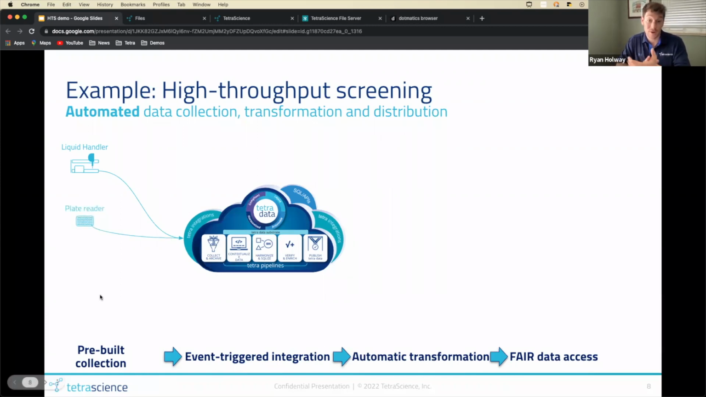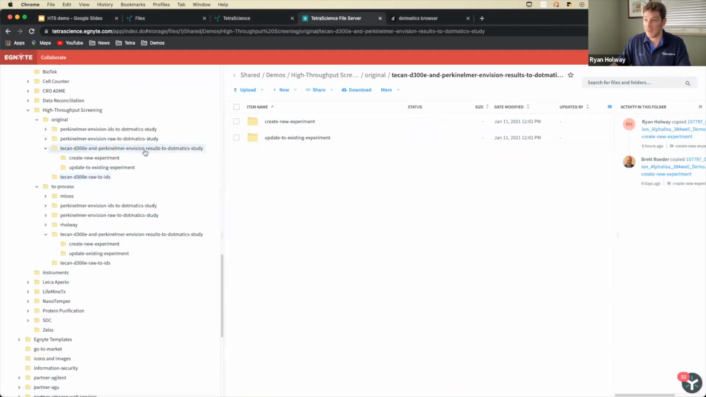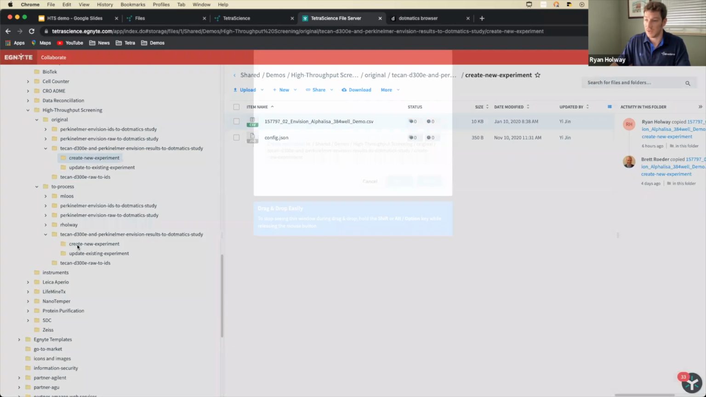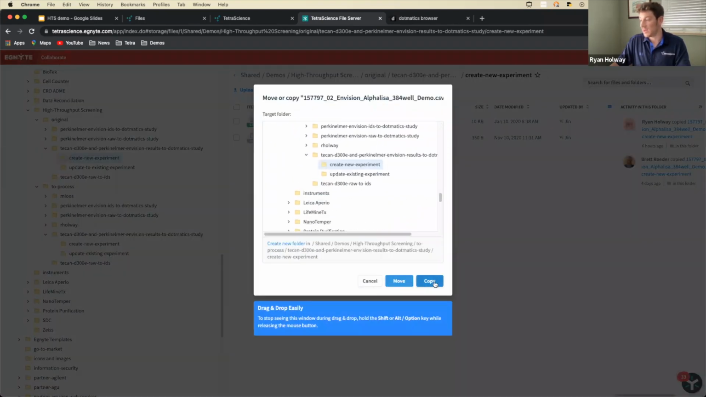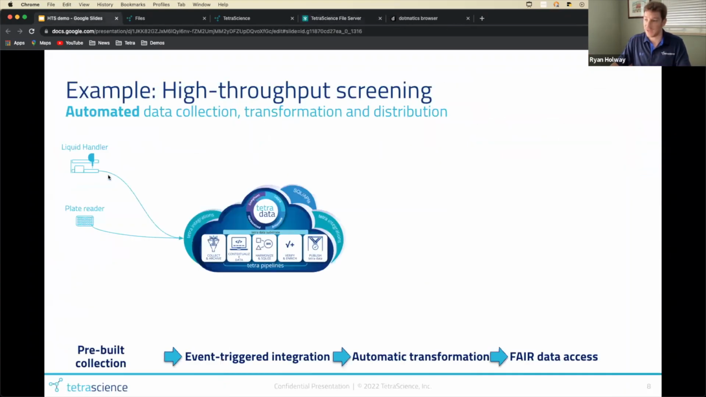The next thing I want to do is bring my plate reader data to the platform, and I'm going to do this similarly to how I connected the liquid handler data through Ignite. So I'm going to grab my file of interest here and drag it into the folder that is connected up to the platform. So once again, I just drag and drop that file.